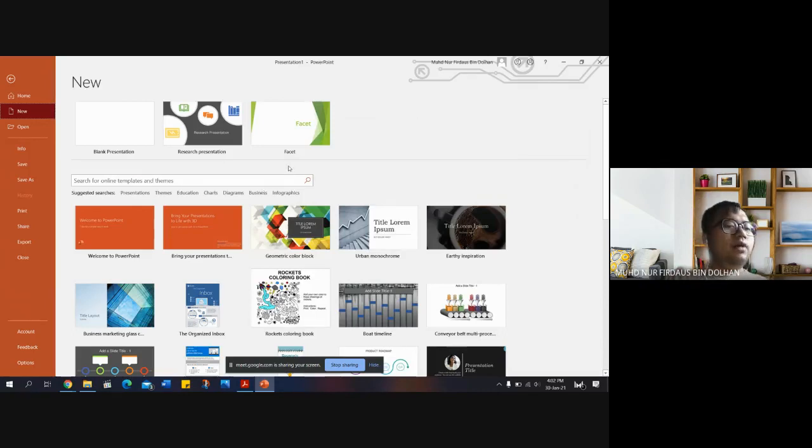But now I want to create a PowerPoint from a blank presentation, because I need to show you all the tools, all the elements, all the tabs, all the ways to create a presentation from the basics. The PowerPoint that I'm using right now is the latest one, PowerPoint 2020.